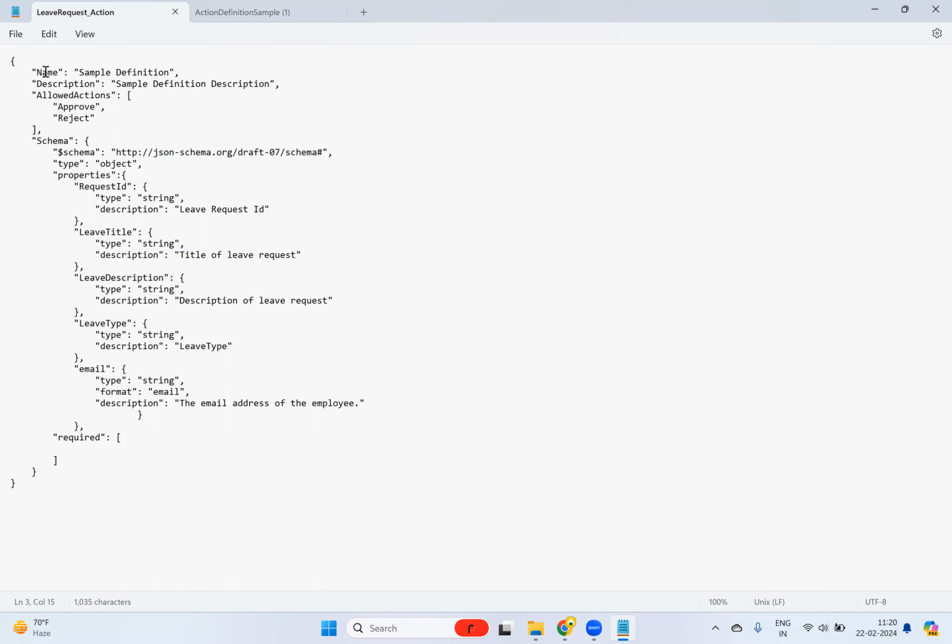So here if you see, the name is simple definition. I can change this one. I can say demo leave request, right? And similarly I can say here demo leave request JSON, right? And then I have defined certain parameters, certain actions, which are approve and reject.